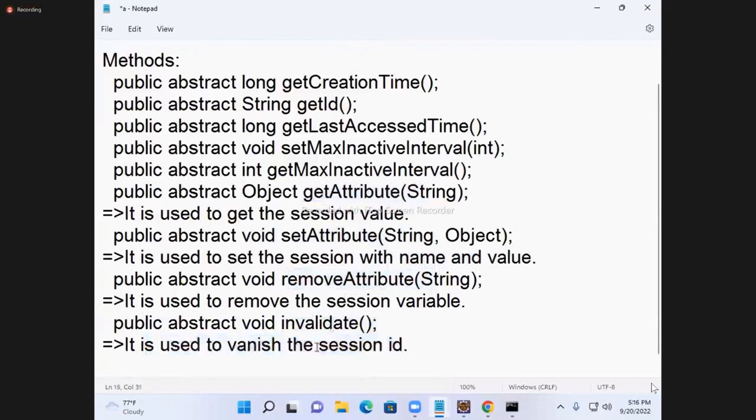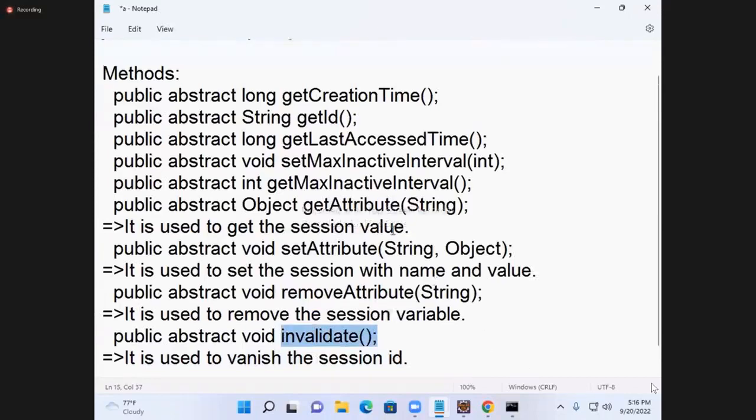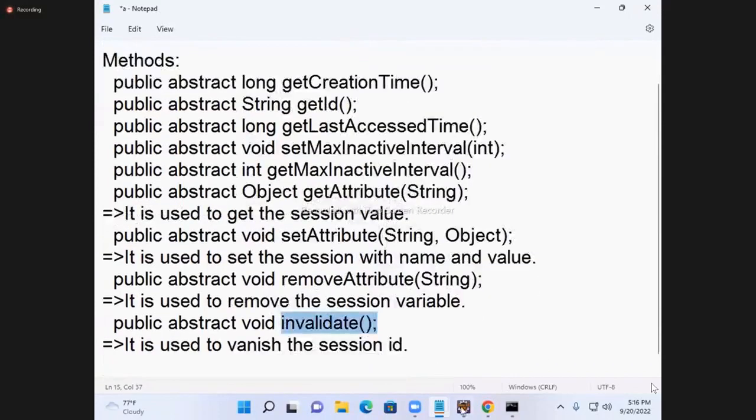Nothing but the logout hyperlink, you have to call this method there. When you click on the logout hyperlink, this method is called and the session is vanished. How to use these methods, I'll explain.